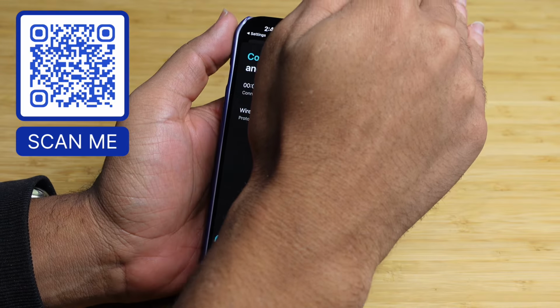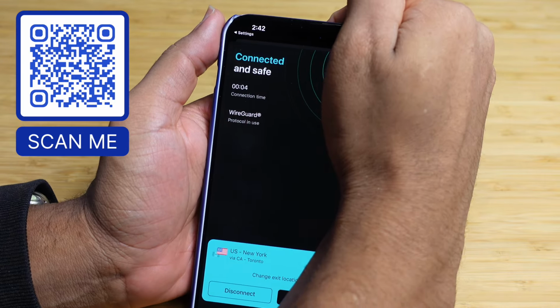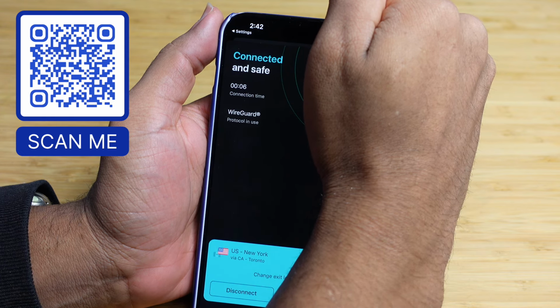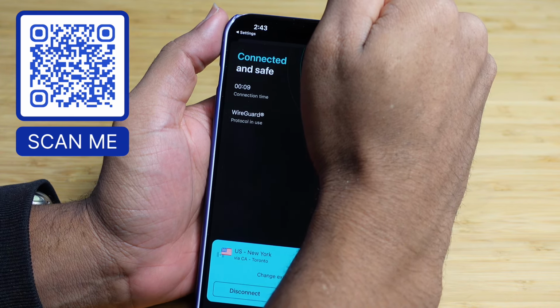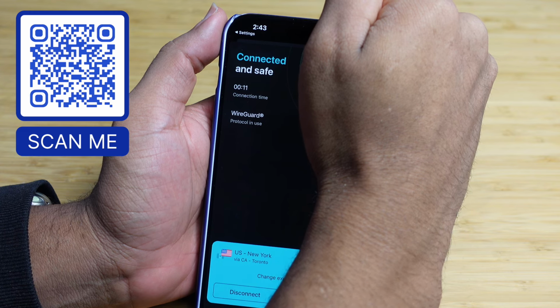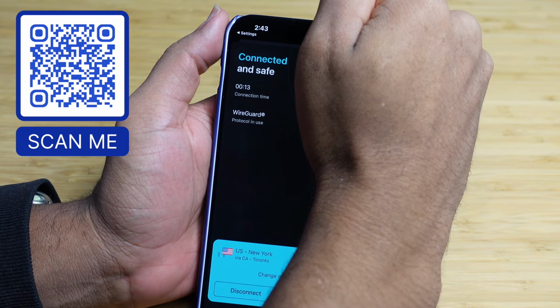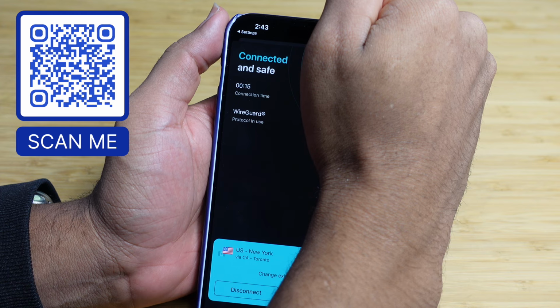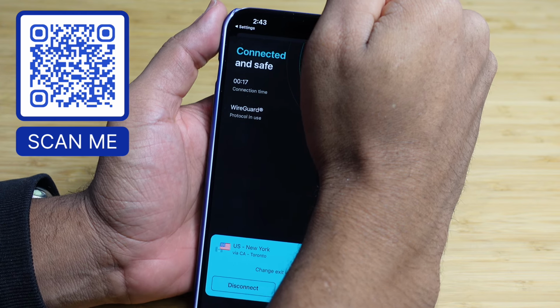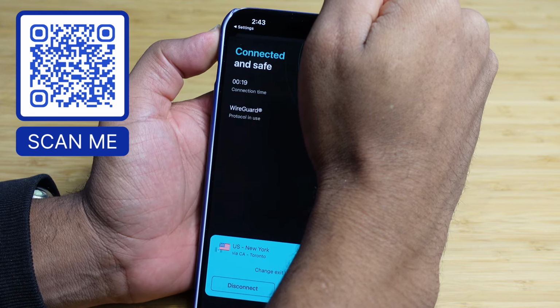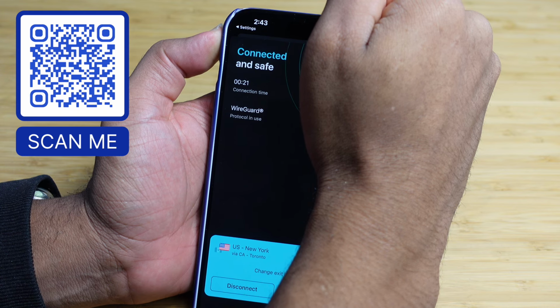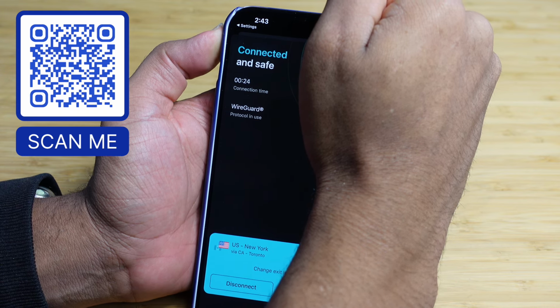And I'm going to hide my IP address at the top right here, but this is what it looks like. In the top right, your IP address pops up, and then it says connected and safe, and then it shows you your connection time. And then at the very bottom, you can see in the bottom left here, you've got the country that you're connected with, US, New York, and then you've got it via Toronto, Canada. So then you can press disconnect at the very bottom.